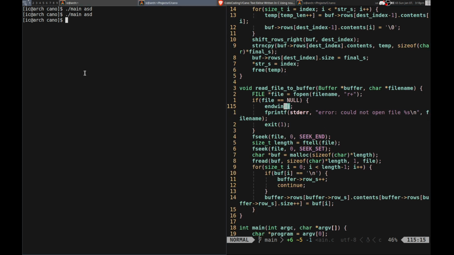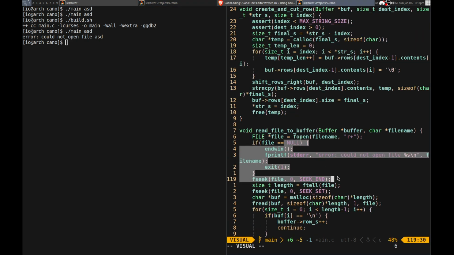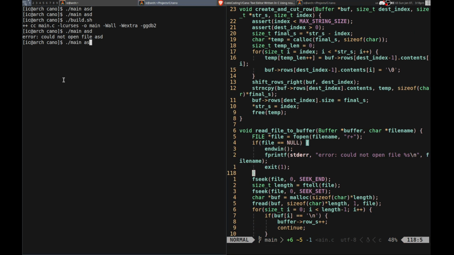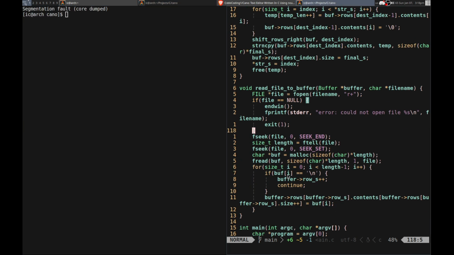No, I moved. Unless, do I have to rebuild it again? Okay, I did not rebuild it. Okay. I did move it though. Oh, I could not open that file. Alright, let me do. Yeah, seg fault that. So it opens the file.